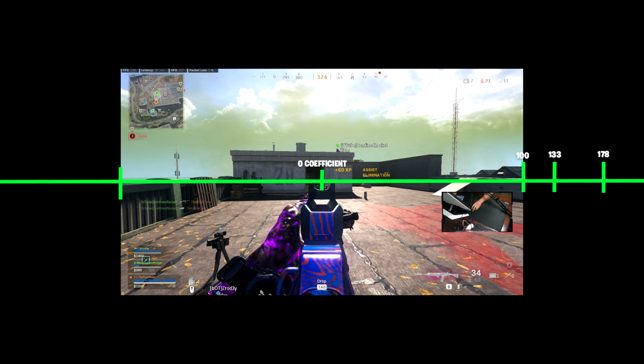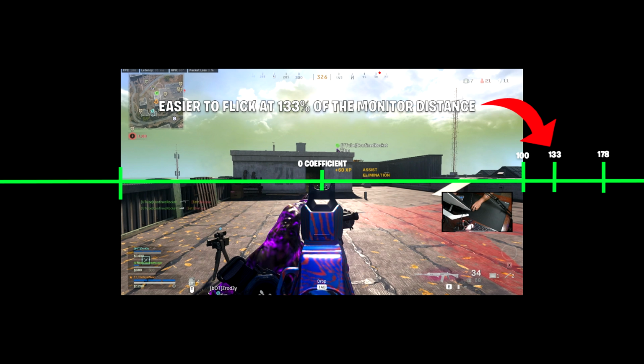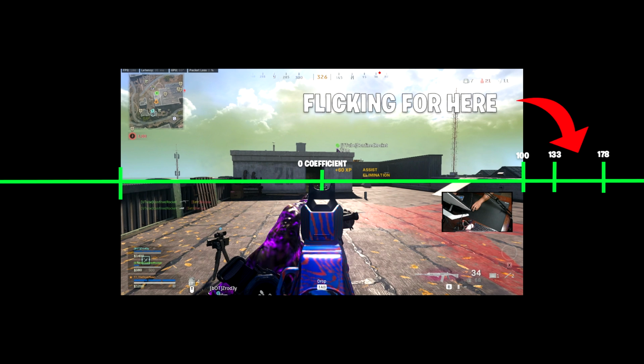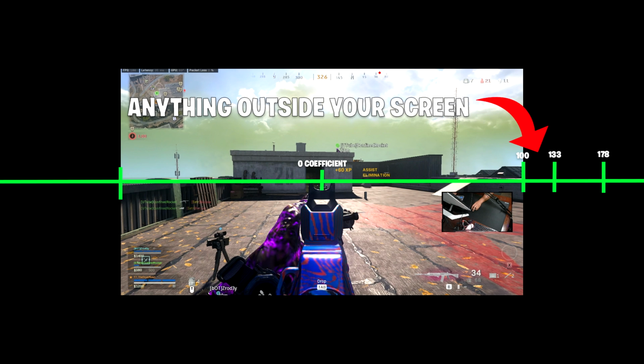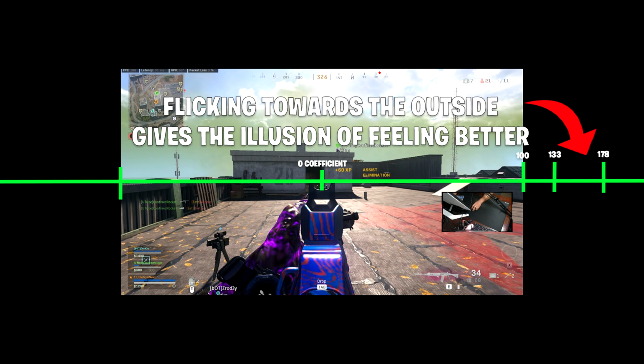So how 133 monitor coefficient works is it gives the illusion of your flicks being more consistent, and it is honestly a shortcut to flicking and making your flicks feel better. It's just a feeling of better, because how it works is you're flicking towards the outer portion of your screen. So at 133%, you are flicking towards the outside of your screen, so basically anything that is off your screen, and when you flick over to it, it will feel a lot better. But the 133 or 178 is the same exact thing: flicking towards the outside of your screen, it's going to feel a lot better.